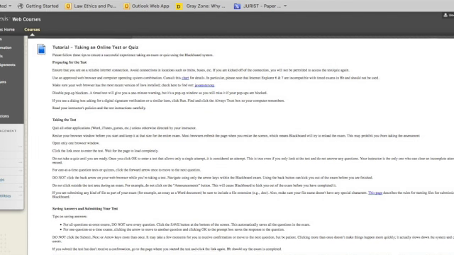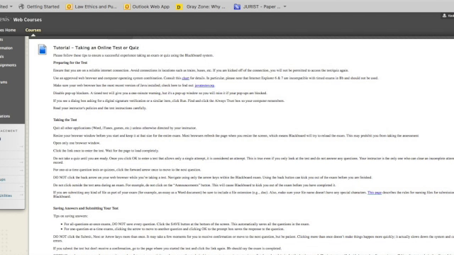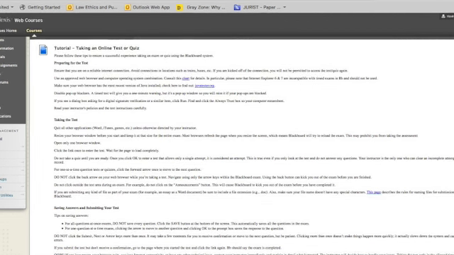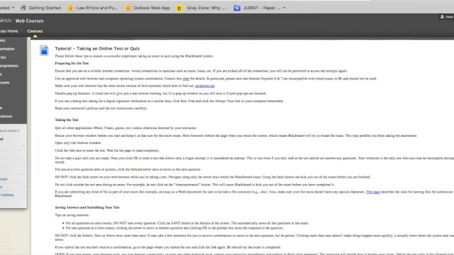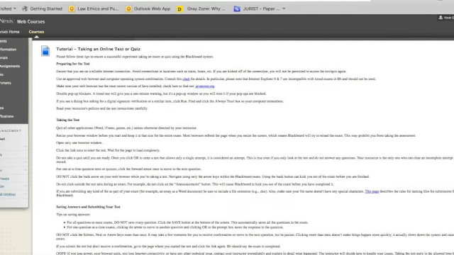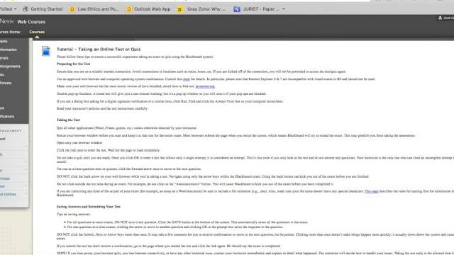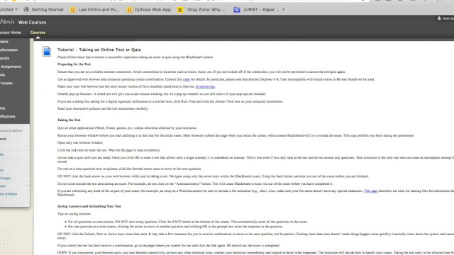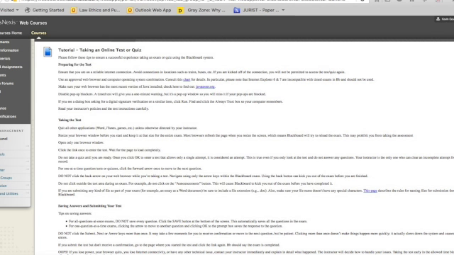And of course, read your instructor's policies and the test instructions carefully. Now, with regards to taking the test. Quit all other applications. That means close out Word, iTunes, games, and such, unless otherwise directed by your instructor. Resize your browser window before you start, and keep it at that size for the entire exam. Most browsers refresh the page when you resize the screen, which means Blackboard will try to reload the exam.